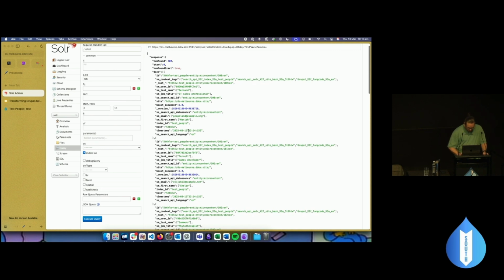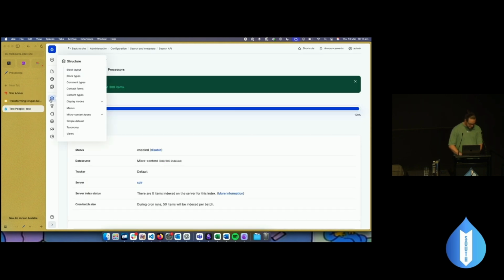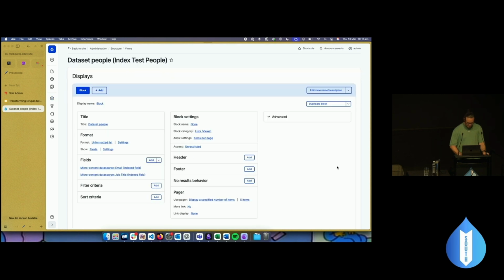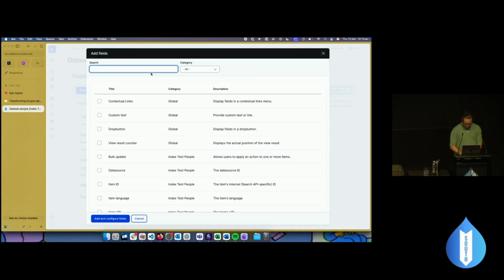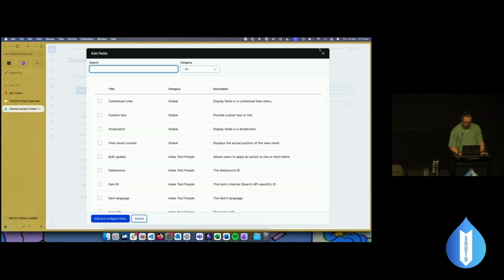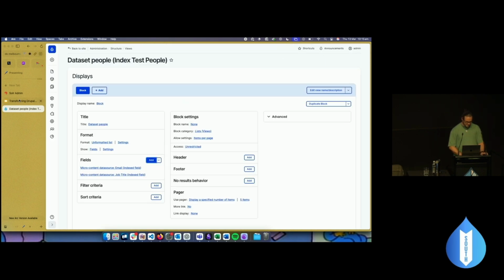Except it'll be right at the bottom because these are the ones I processed before. We can check in views. Hold on. Views. People dataset. This is a block I made earlier. But I should be able to search for... No. I didn't save it?